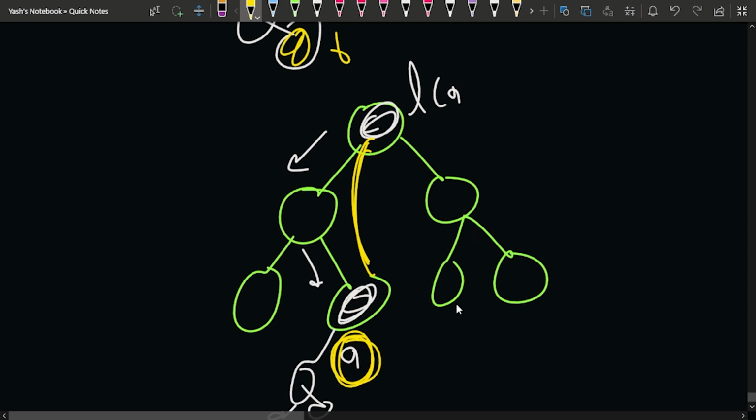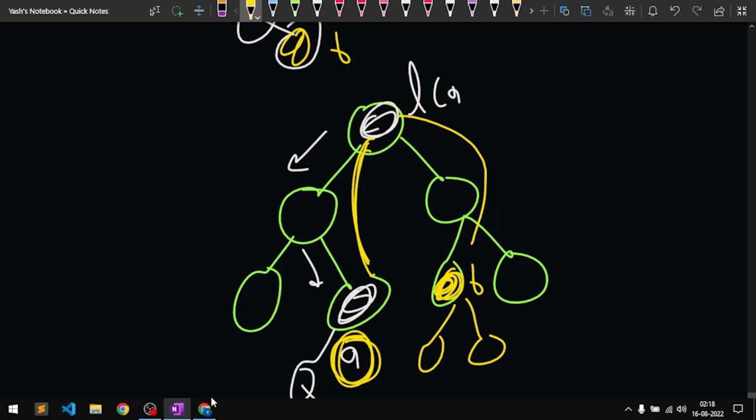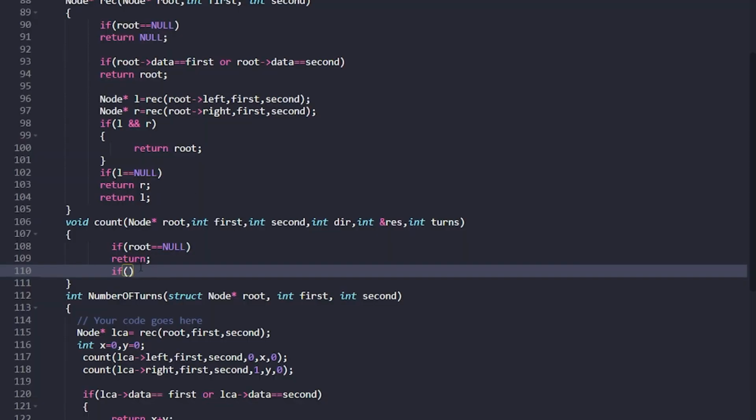And similarly, if there is a node B here, and I'm moving down, suppose below this also there were several nodes, but if I have reached this particular node, then whatever number of turns I've taken in this direction, I'll update that simply in the result and return from here, because I'll not be required to go down.